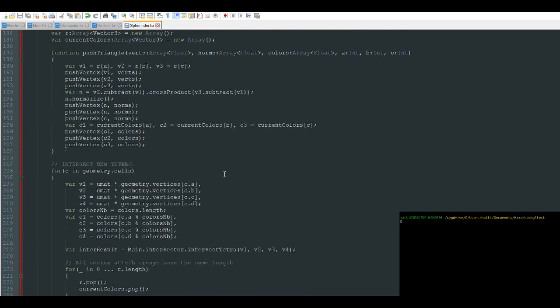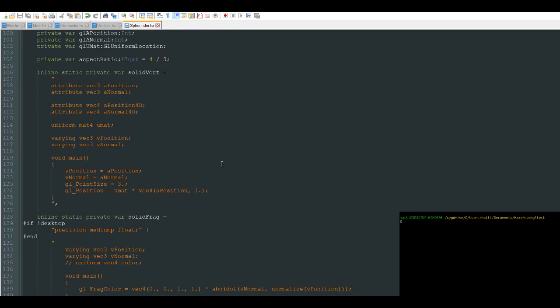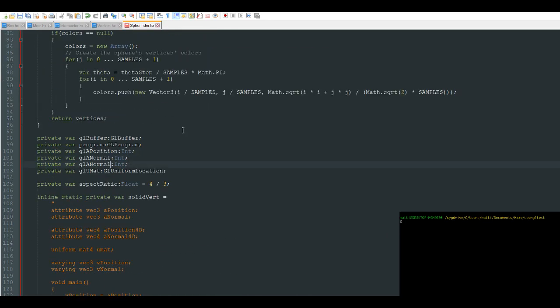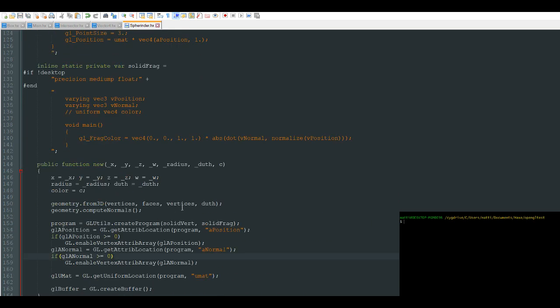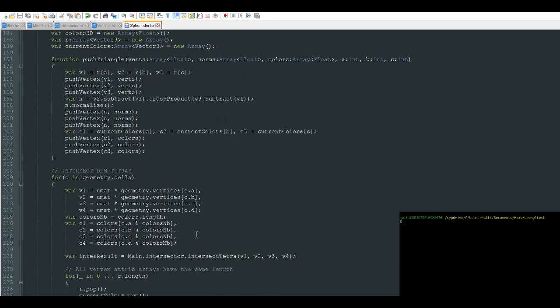Okay, but then we need to declare an extra vertex attribute. Position, normal, color. Then copy that. A color is going to be a color. Oops, not there. A color. I could just copy paste. Okay, a color. Okay. I think we're good.